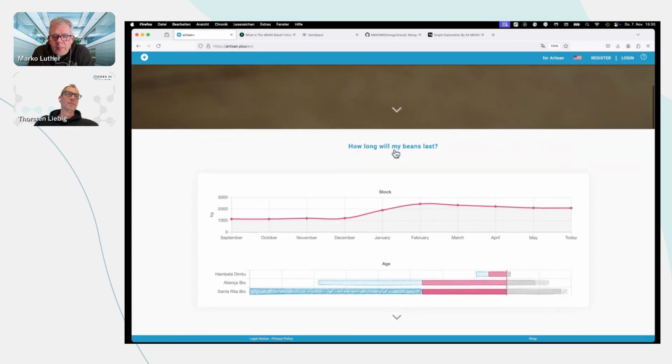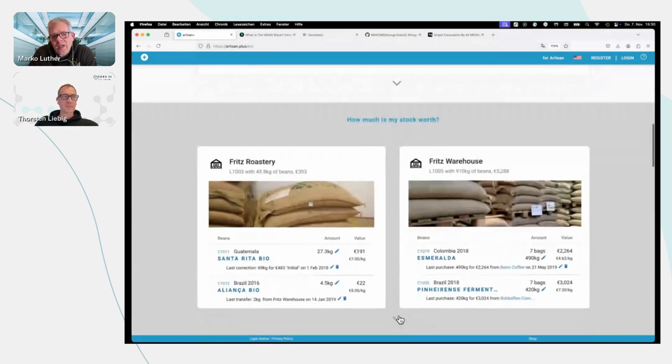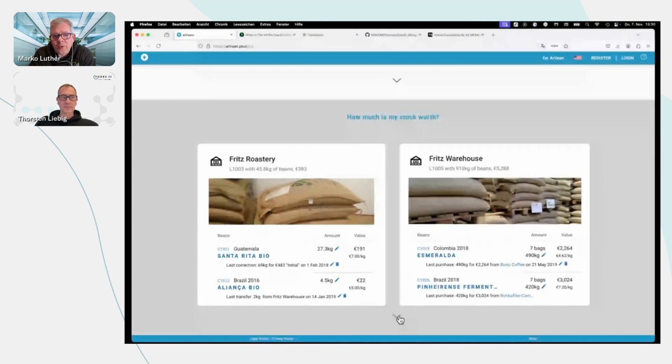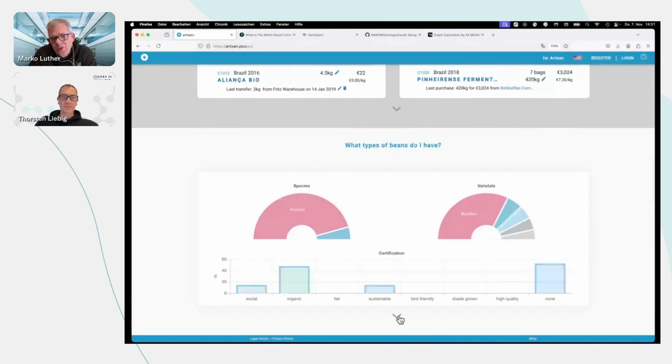It's quite important for them because if they run out of green coffee, they can't sell any products, and green coffee takes a while until it's shipped to you, so you have to order in advance. So that means you want to know when to order, and when you're running out of a certain stock of coffee.